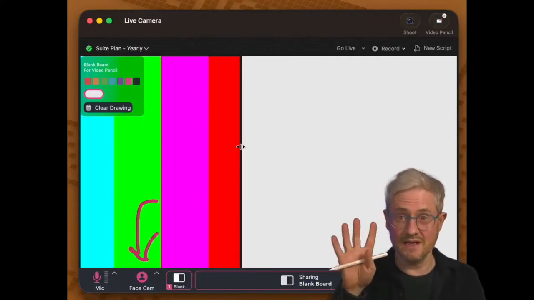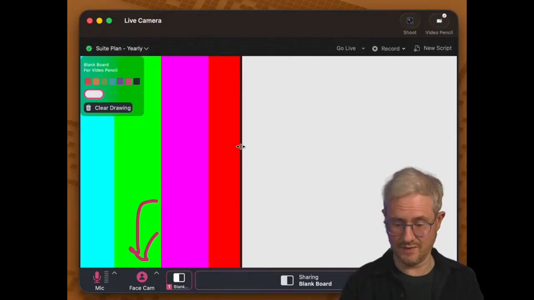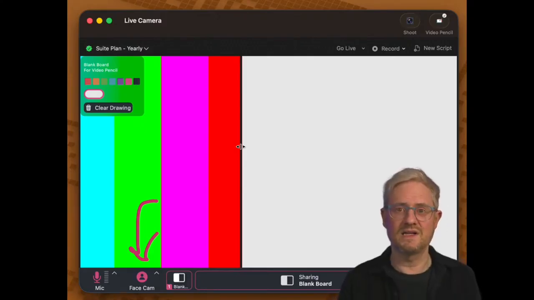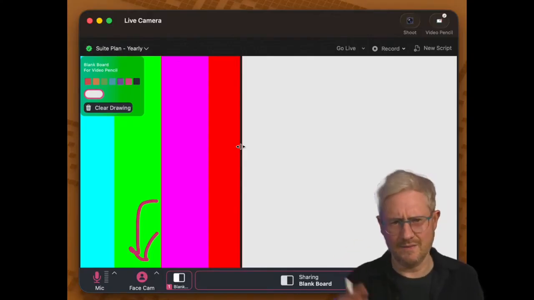So if you don't want to be like this, if you just want to disappear and, whenever you're sharing something, you don't have to be there, we can just come in and come out, and that's easily done. Although you won't be in the face cam when you've got a blank board, now I come to think of it. But that's everything you need to get started.